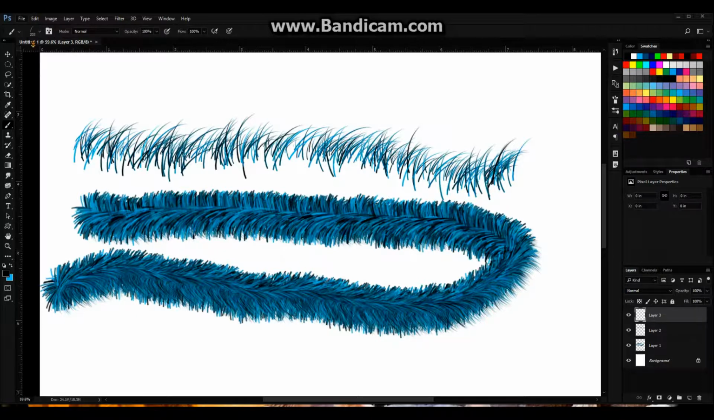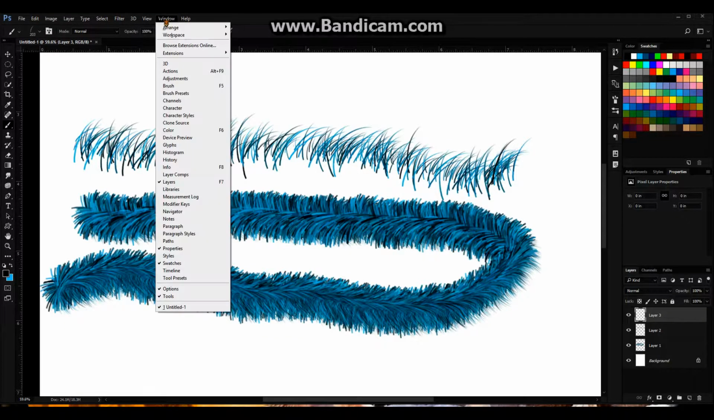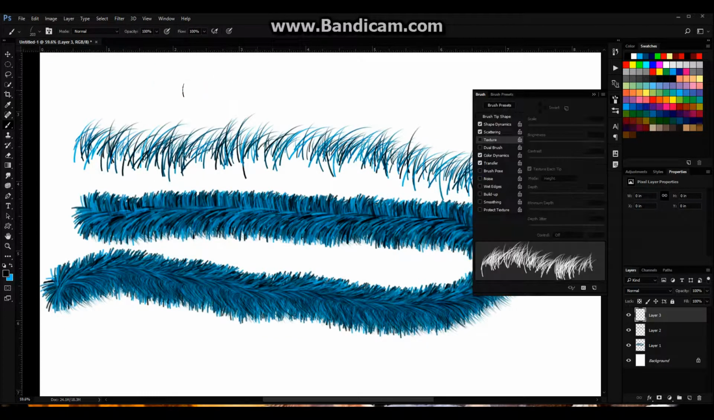So, once you have your dune grass stroke ready, open up Window and then go to Brush. You'll notice it'll open over here right next to this Window tab. That is just a generic thing. So going to Brush Tip Shape, you'll notice the setups here.